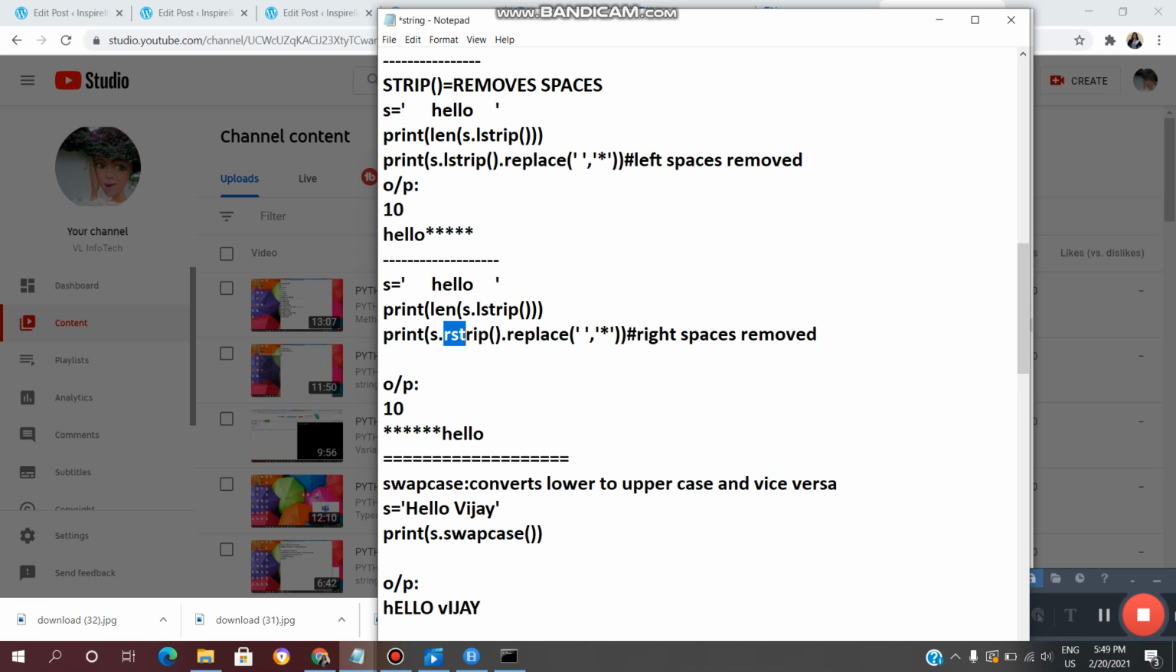Now we have the right strip method. Here again we take s equal to spaces, hello, spaces. This is the string we have taken. Now print s.rstrip().replace(" ", "*"). rstrip will remove the spaces at the right, and the replace method will replace the spaces on the left side with stars. So we are getting the output in this way.